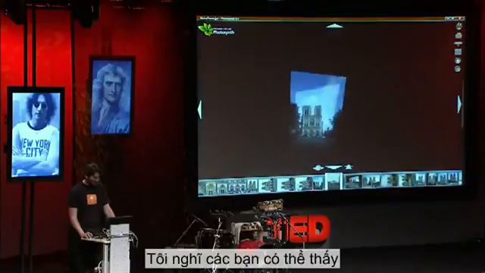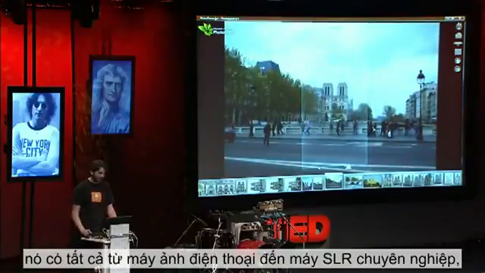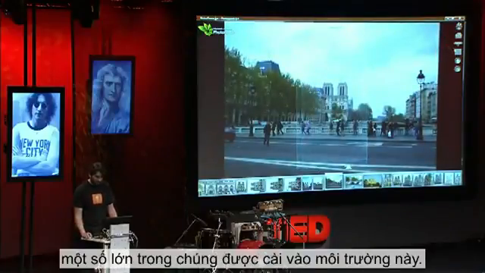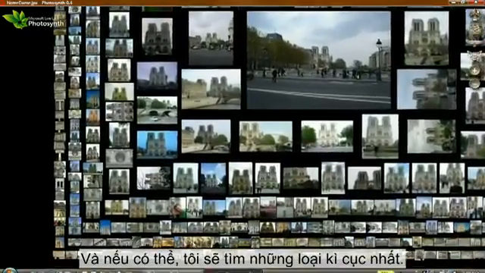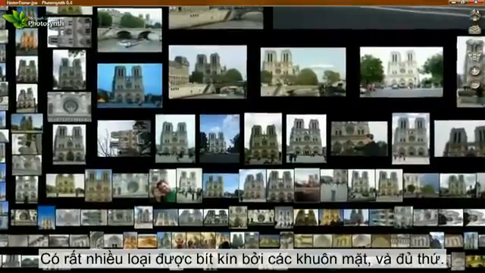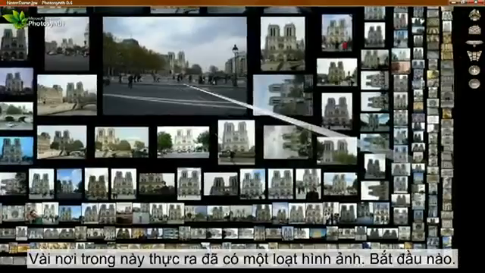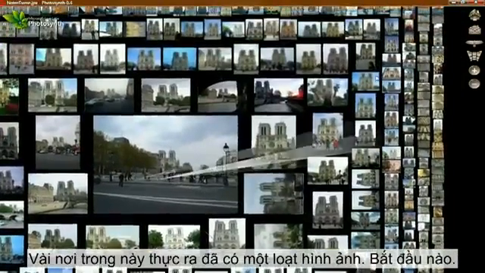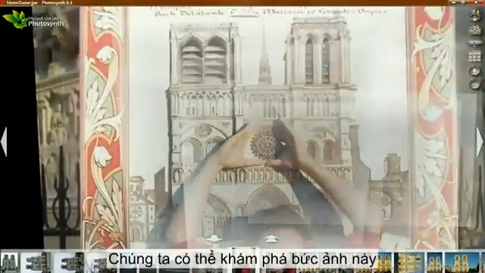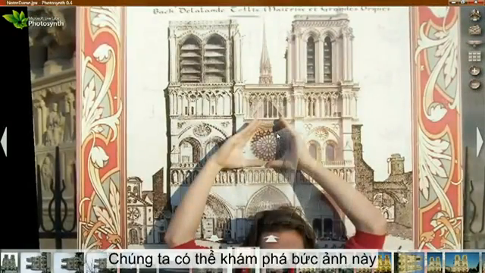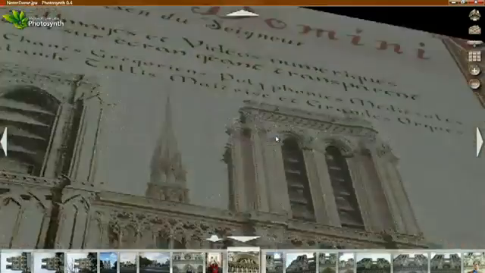So this is, as you can see, lots of different types of cameras. It's everything from cell phone cameras to professional SLRs. Quite a large number that have been registered together into this environment. If I can find some of the sort of weird ones. So many of them are occluded by faces and so on. There's somewhere in here a series of photographs. Here we go. This is actually a poster of Notre Dame that registered correctly. Okay, so if we can dive in from the poster to a physical view of this environment.